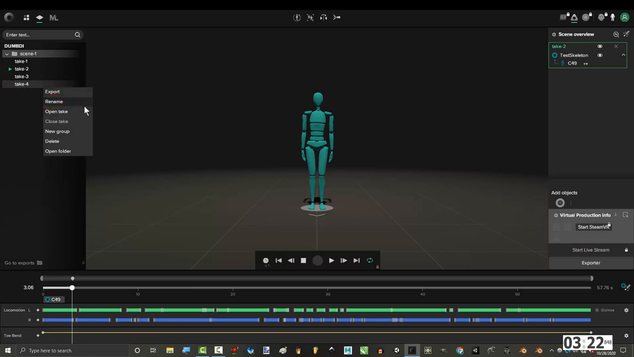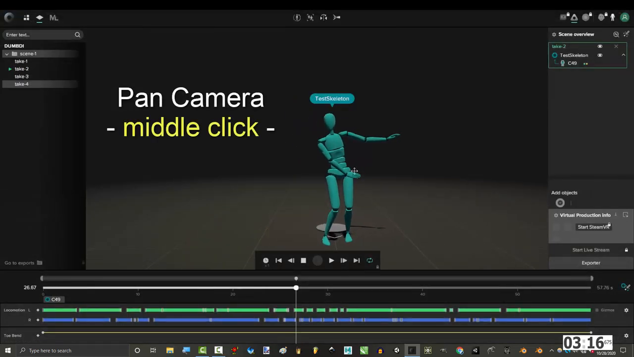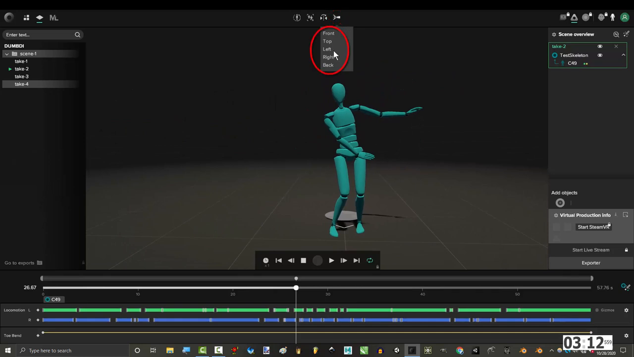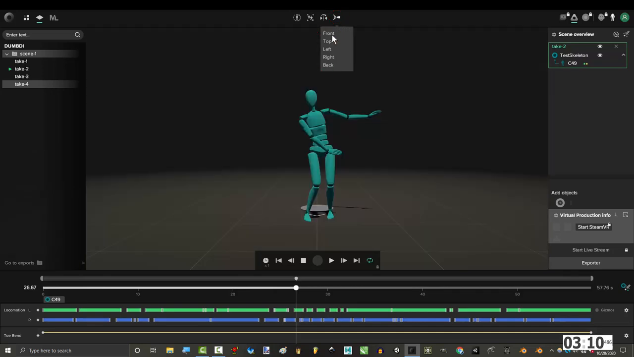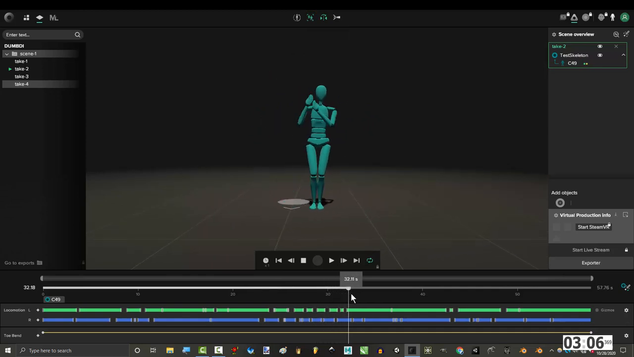You can double-click them to open, or you can right-click and open that way. You can also export, rename, close, and group it with another take, delete it, or open its final location. However you decide to open it, you can middle-click to pan the camera, scroll up and down to zoom, and right-click to turn. If you want a specific angle, you can click up here to pick one. You can mirror the animation with this, and if you want the camera to face and be parented to the character, you can click here, otherwise the camera will stay put.